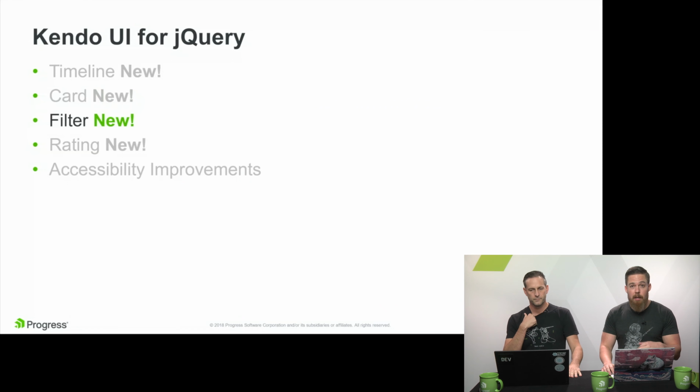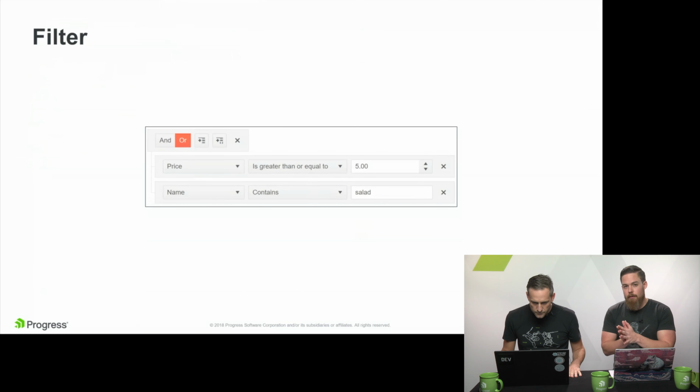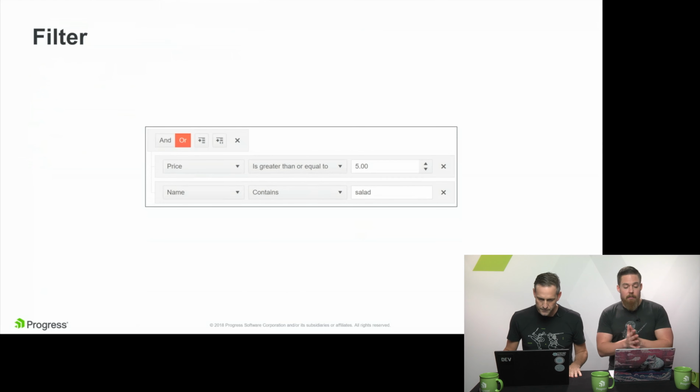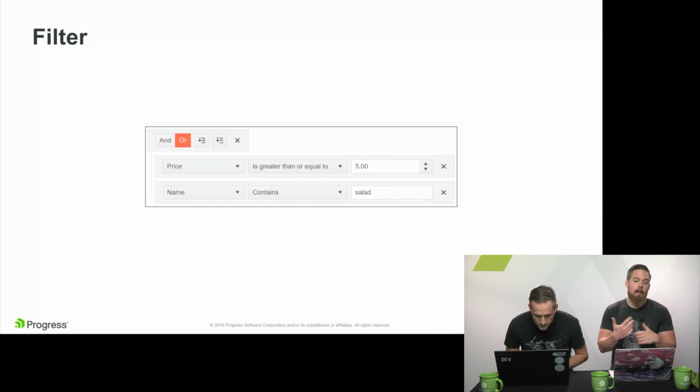Moving on from the card, we have the filter component, or the filter expression component. It kind of depends on how you want to talk about it. So what we have here is a quick little filter that's been set up that we say this is going to be, we're looking for information with the price. So we have a drop down for the available fields that we have is greater than or equal to, in this case, a particular value. And then we also want the name.